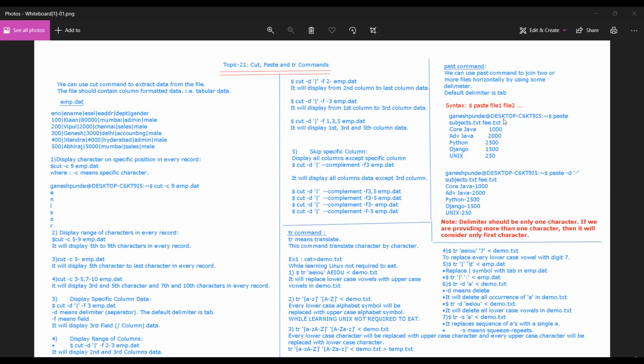Now if you want to customize the delimiter, what you can do is paste -d dash subject.txt and fees.txt. So you can join the data from two files and separate it by the customized delimiter, that is a dash. So by using a dash, you can separate the data from two text files, right?